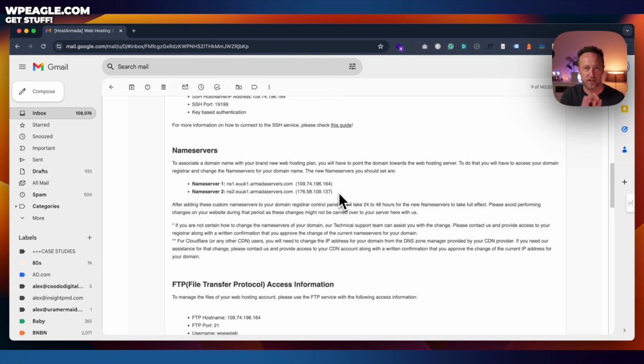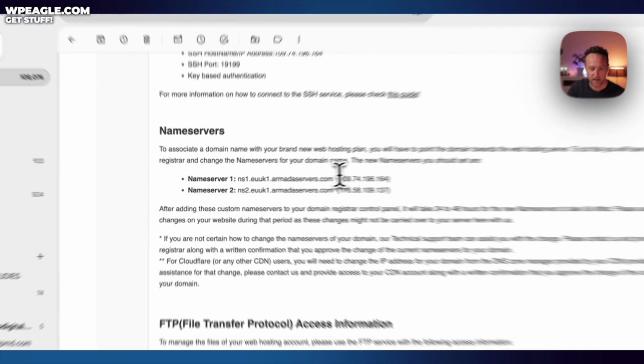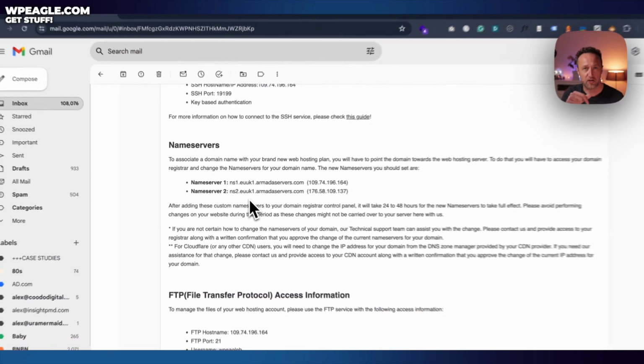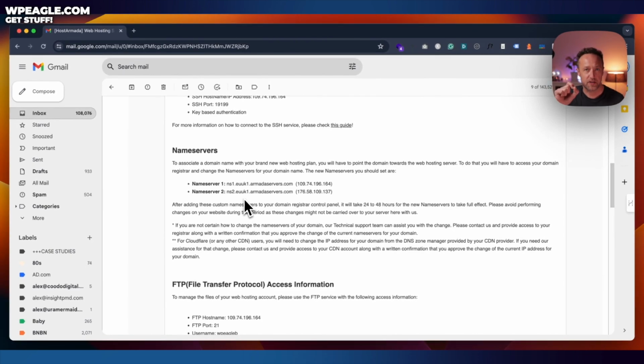Now, if you've just registered a domain with Host Armada, you don't need to worry about these. But if you've already got a domain registered with another domain provider, you will need these. What you need to do is log into your domain provider, and you need to update the name servers with these name servers that you've got in the email. It varies on how you do this depending on the domain registrar that you're using, but it should be fairly straightforward. Just log into the control panel of your domain registrar, find the domain, and you should see some name server settings, and then just copy and paste these in.